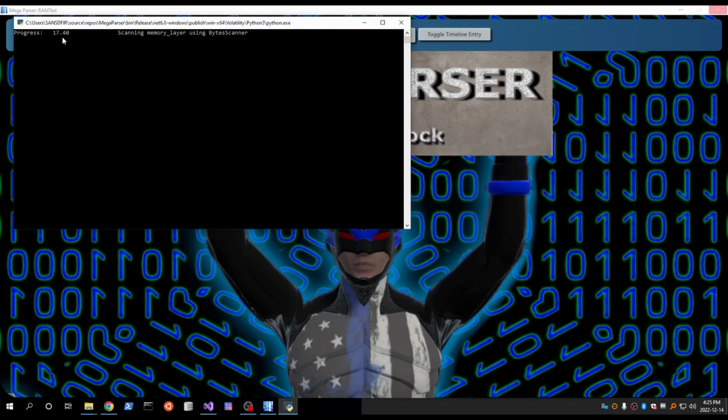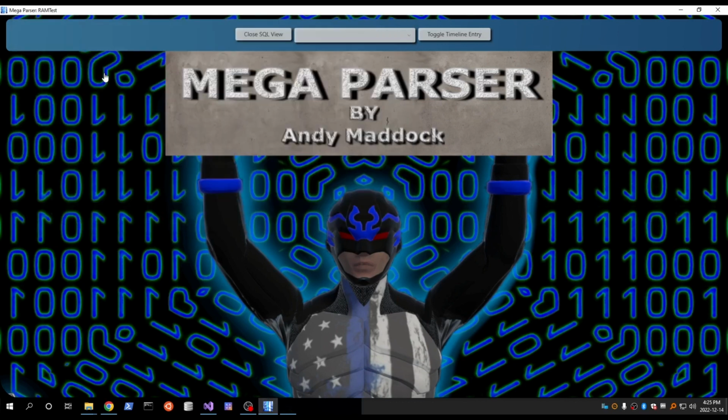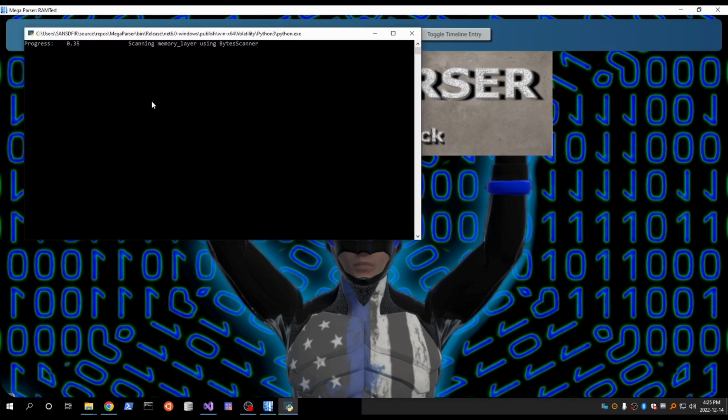Now, the first scan of the first plugin is going to take the longest. Once it does that, it caches it, so it scans the other plugins a lot faster. So it does each one twice: the initial scanning and then the secondary scan. Okay, so that means plugin 1 was done. Now it opens plugin 2.